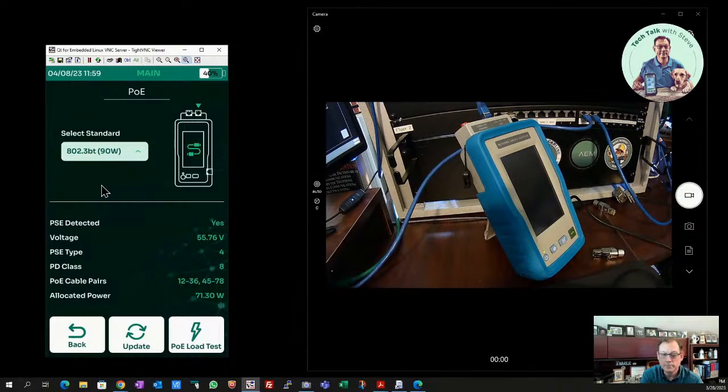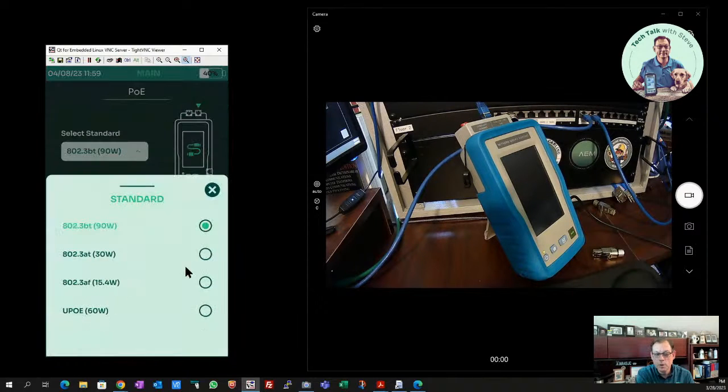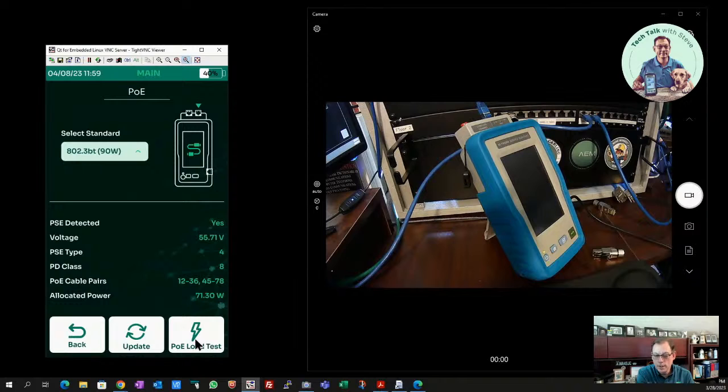So this link comes up. It's showing me I've got 55.76 volts. So I've got 55 volts. I've got PoE on all 4 pairs. PSE type 4, PD class is 8. So this is pretty good, and I'm set for 90 watt. You can select up here which one you want, whether you're doing 90 watt, 30 watt, 15, or if you're doing this UPoE 60 watt, you choose the one that you're testing for.